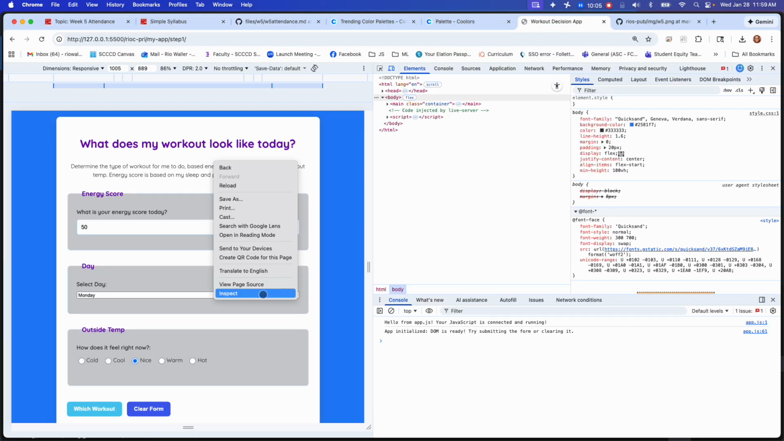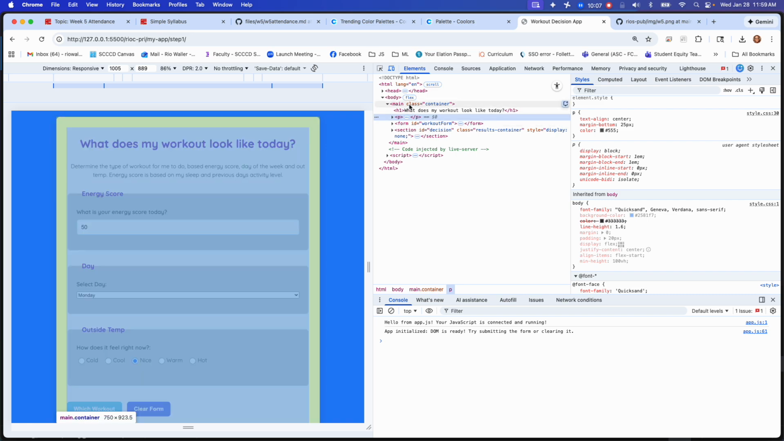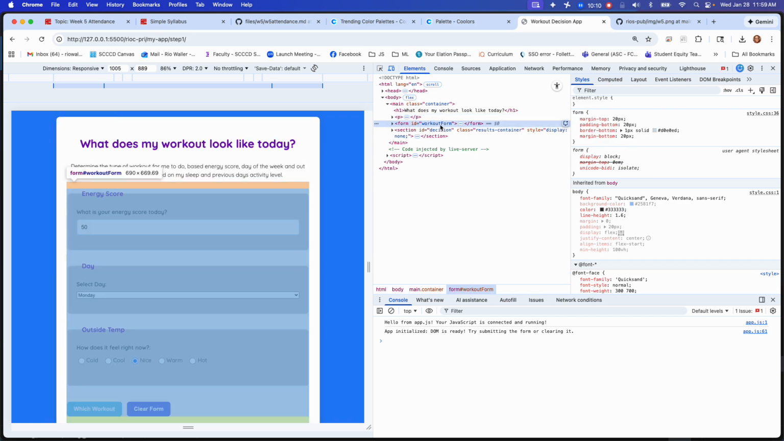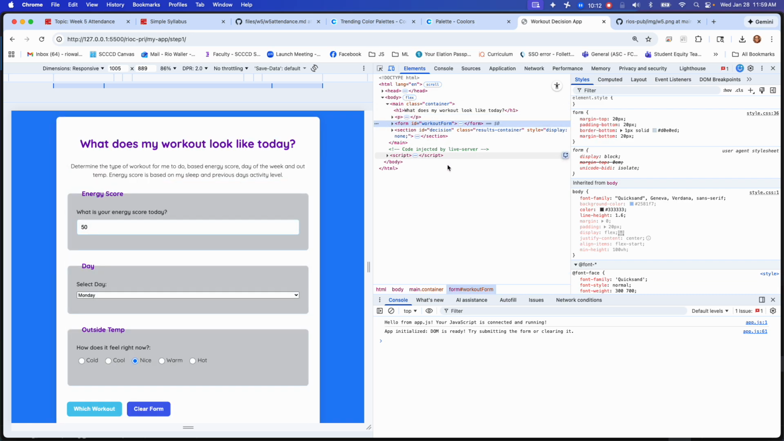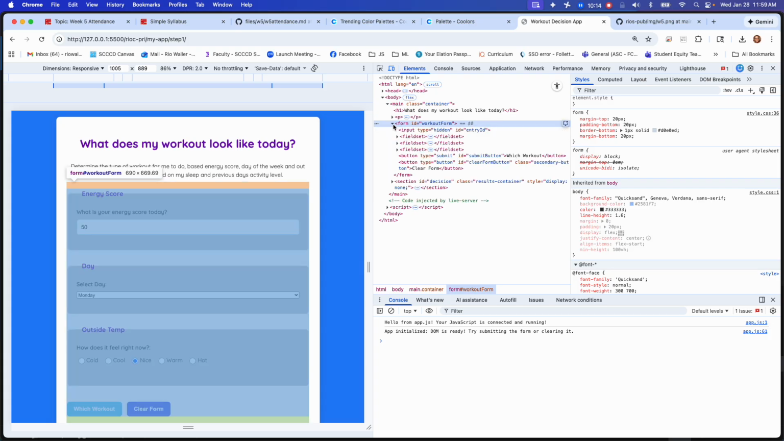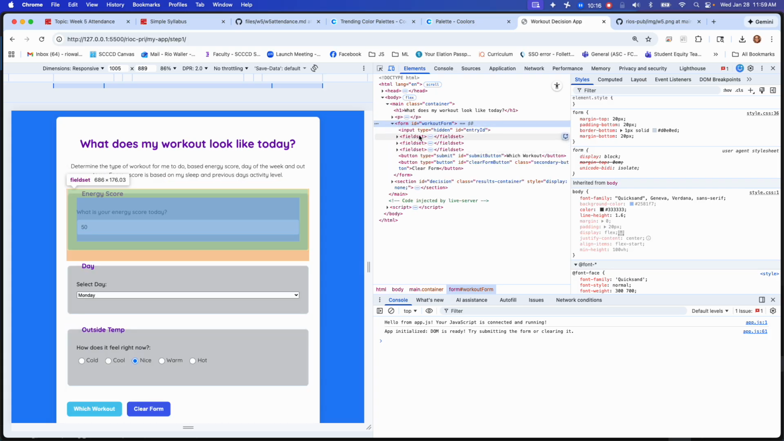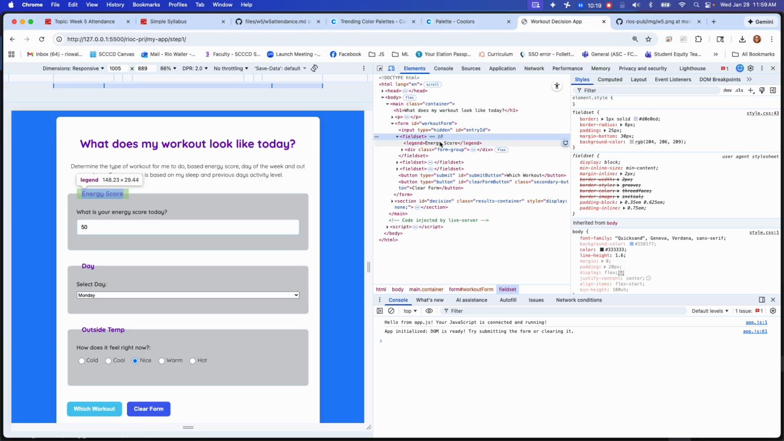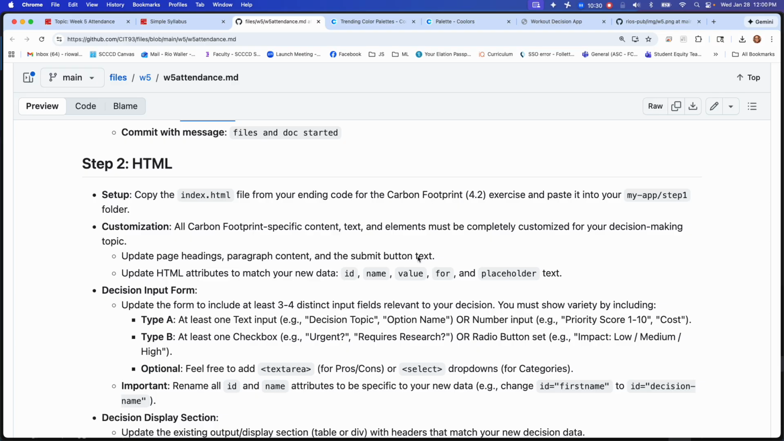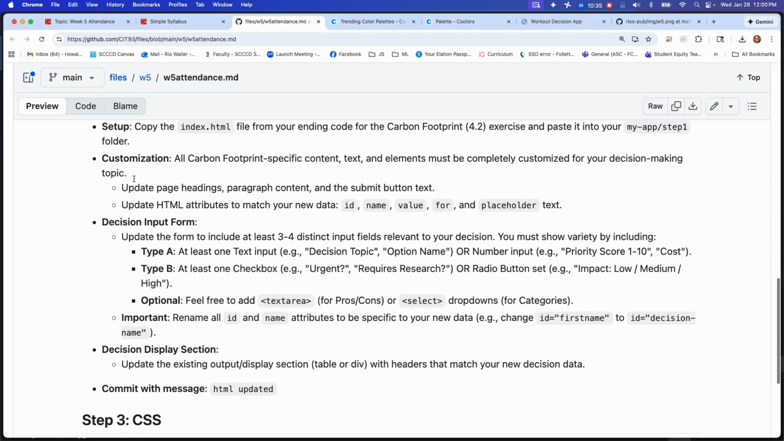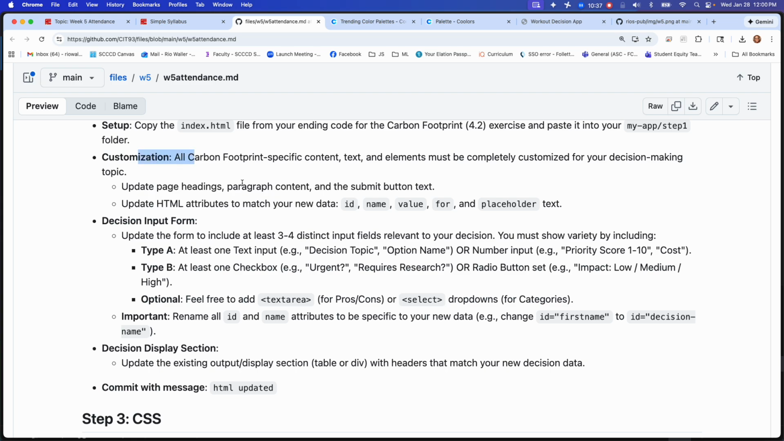If I right-click, hit inspect, go down into my form, I gave it an ID of workout. So I would then go through in all of these things. And you don't want to have anything left over from the carbon footprint because these are now specific to your app. Okay, and this is how I will grade this, and you'll need to get this done, just as we move forward as well. So IDs, names, values, fors, and placeholder text there. Okay, so do that. So you're going to customize.